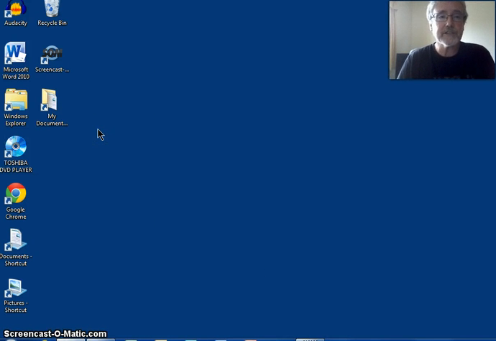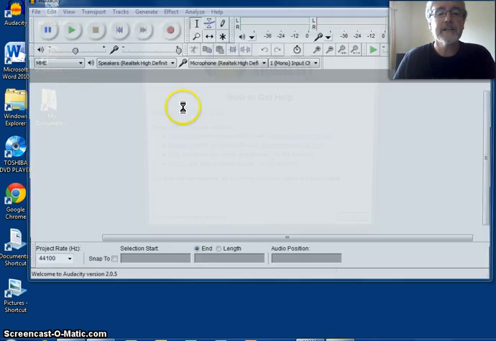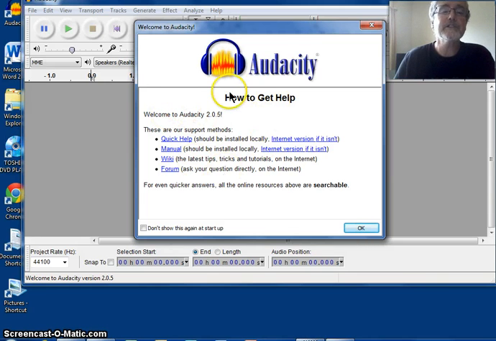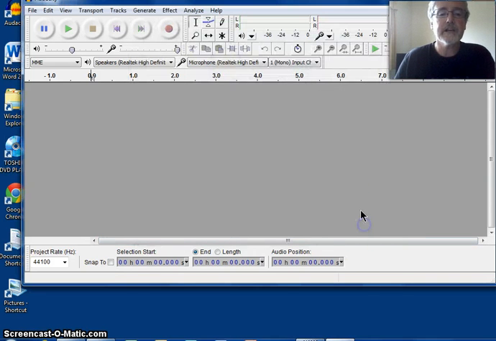Now we're going to start Audacity, assuming that you've got it installed on your computer. If not, go back to the first tutorial and find out how to install it. The icon should be somewhere on your desktop. Double click and you'll notice that you'll get the welcome message coming up. As I said in the previous tutorial, that's got some great little links to help files, manuals, and a wiki with all sorts of tutorials on it. Very handy. So click OK to close that window and you'll start off with a basic Audacity screen.